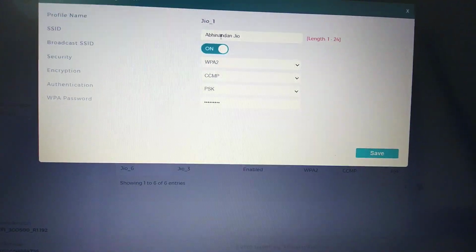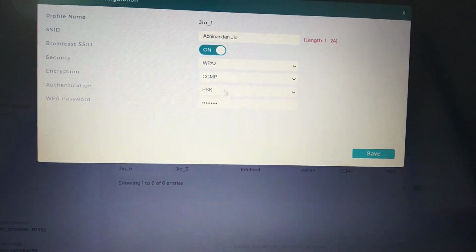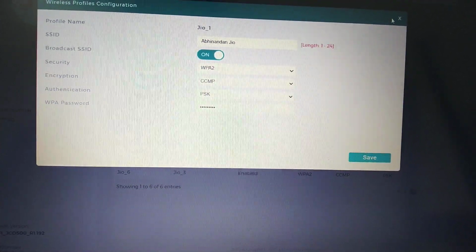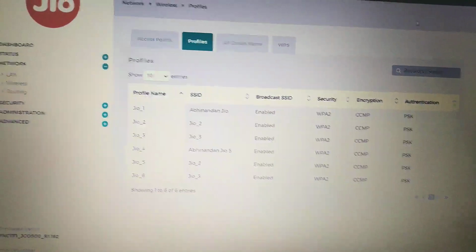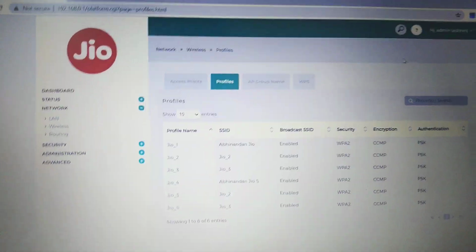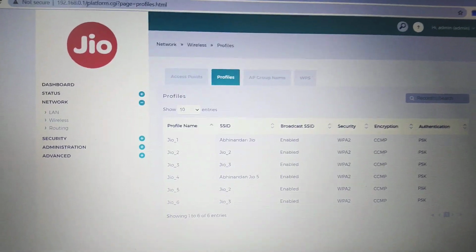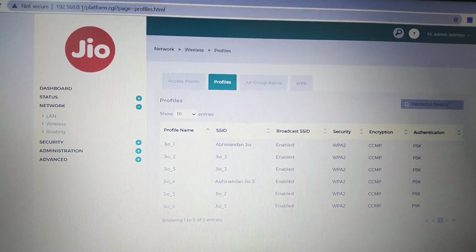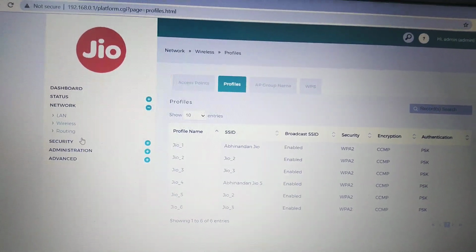See, once you click on it, then you can change the name, you can change the security level, also you can change the password depending upon your requirement. So this is how you can change the IP address of this JioFiber, and you can change the wireless settings in the network of your JioFiber.